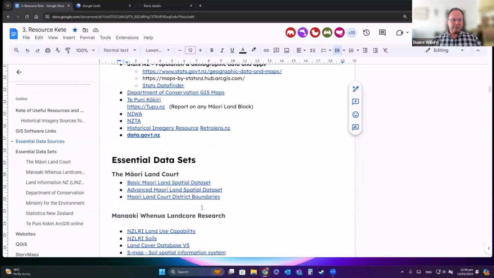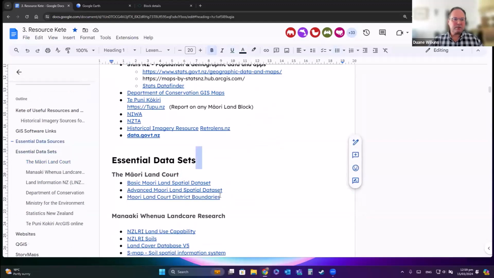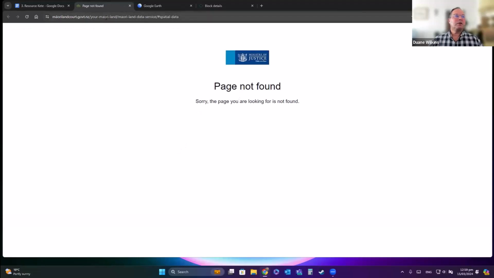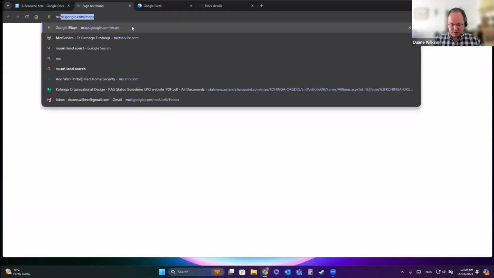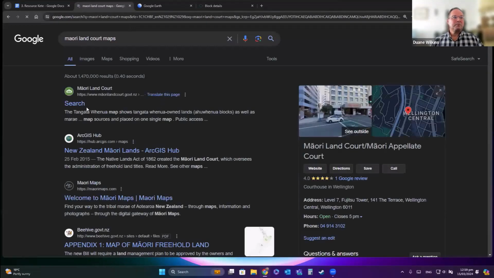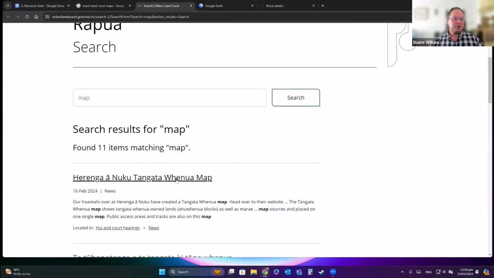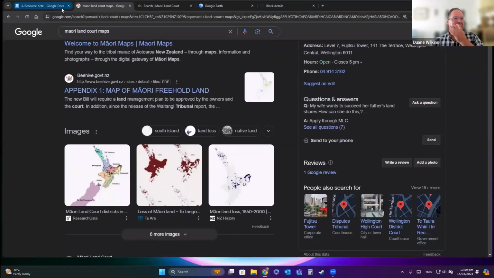Let's see, what else we got here. Māori Land Court have changed their system recently, and it doesn't work as I expected it would. If we come here, Māori Land Court maps, say. That's not quite what I was after either. I'll find that link after this and share it back to you.